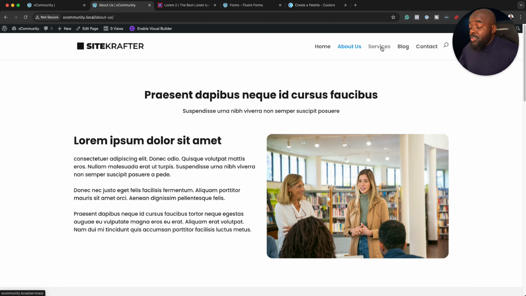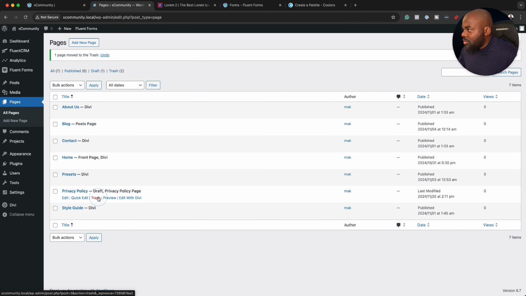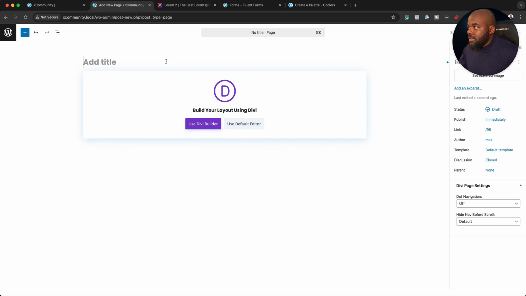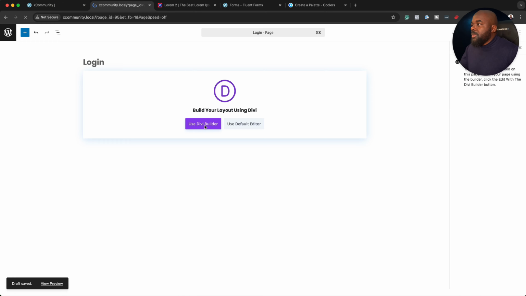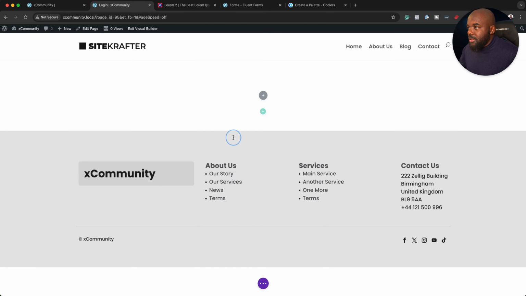But you know, we have a few more pages that we need to do. I know we need the login page that we need to work on. So we might as well start on that. How about that? We're going to go dashboard, all pages. So the page I don't need is the services. So I'm going to go ahead and trash that. Okay, so we need the login and let's give it a name here. It's the login, then use Divi Builder. Now for this, we're going to build from scratch and single column.